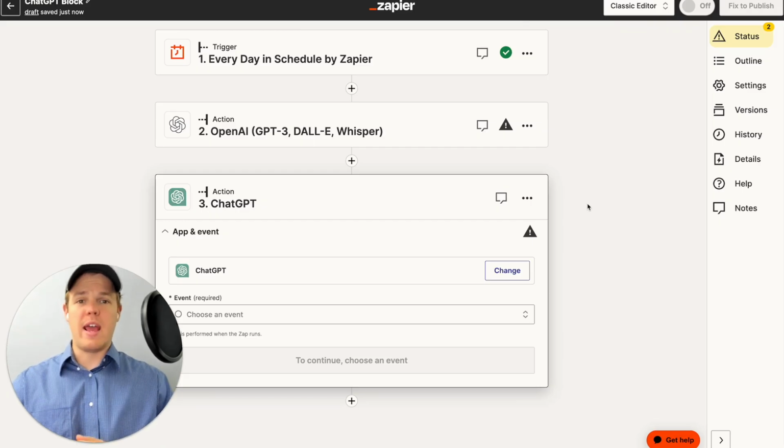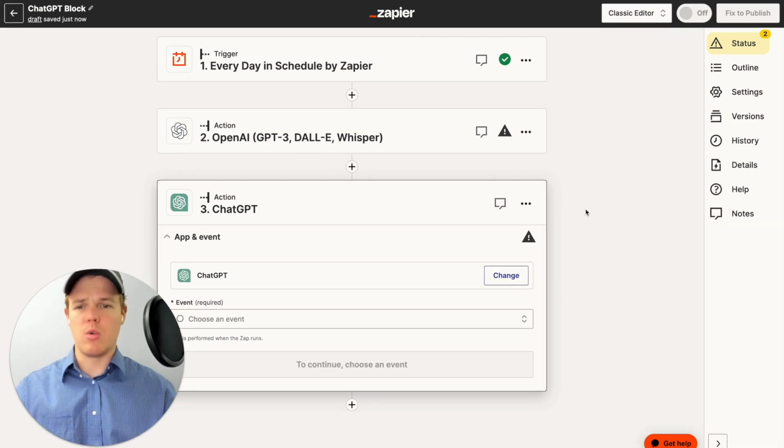All right, so I went ahead and opened up a Zapier flow here. I'm going to use just a random trigger. We're going to use a scheduler because in this tutorial, we're just going to be looking at everything we need to know about these specific blocks and their functionalities.